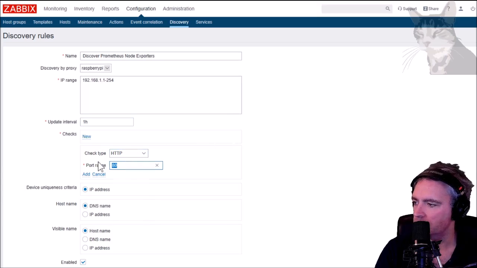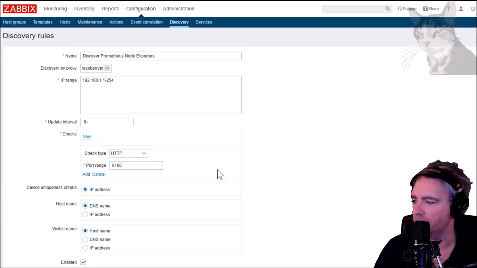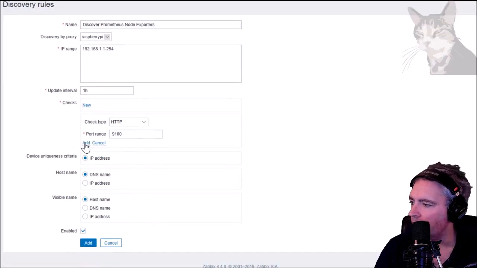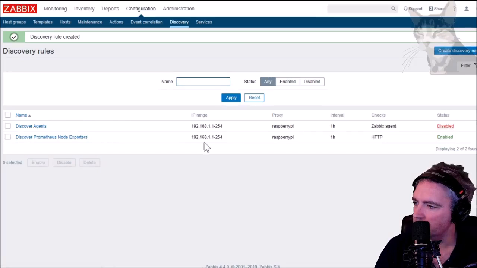HTTP, 9100. There could be anything listening on port 9100, but I'm just going to presume that it's a Node Exporter. Add. Okay, HTTP 9100. I'm going to leave everything else as default. Enabled. Add. Okay, so there we go.